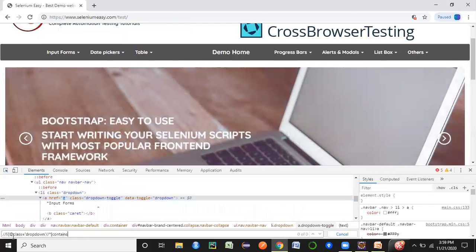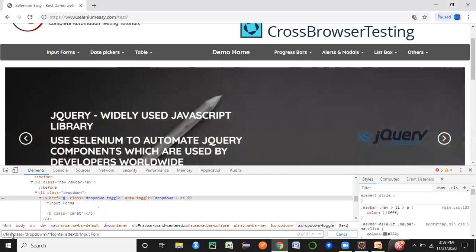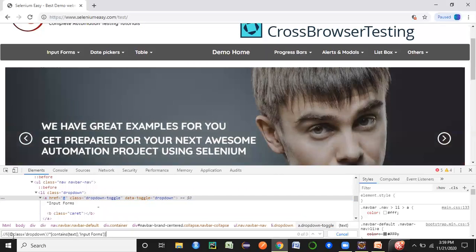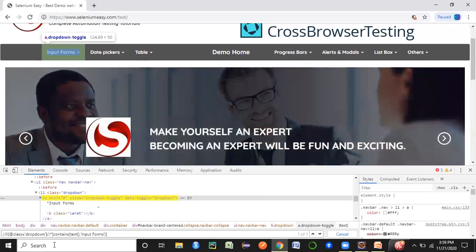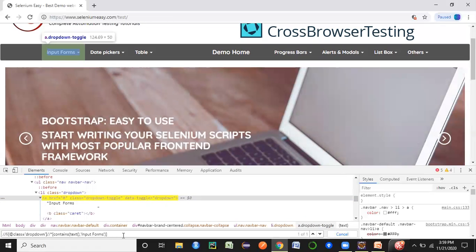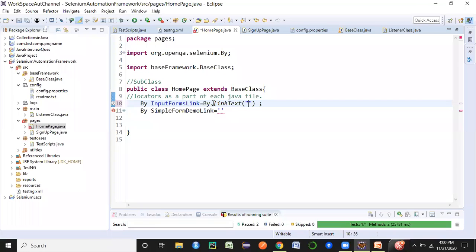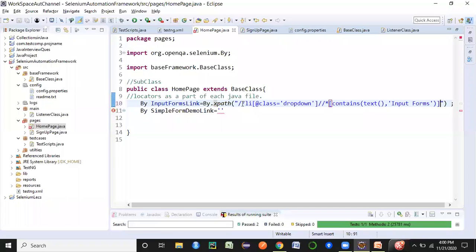Just say contains text and give this value. I have to close this particular bracket here. Now you're getting an exact match. Because if you have given the proper path here, you will get an exact match even if it occurs multiple times. So we are going to use an XPath here. If it is not a proper link text value, and it has spaces or something you want to avoid, rather than giving the entire value, you can give an XPath also.